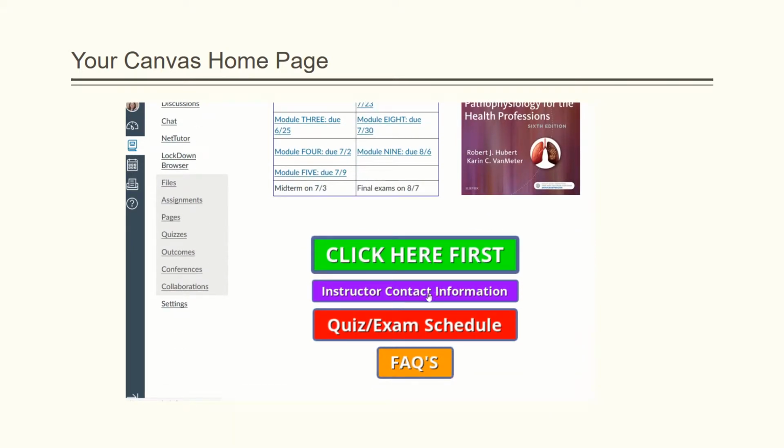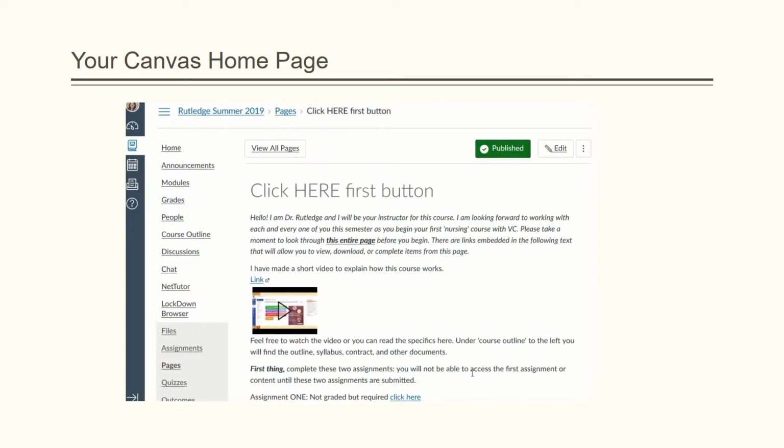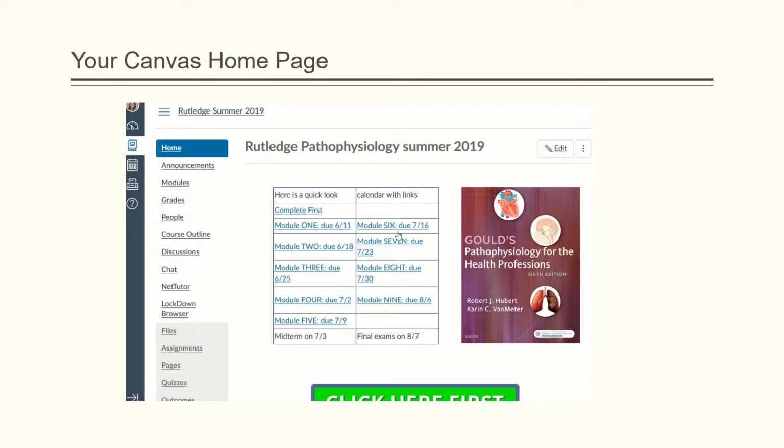Let's finish looking at it, see if there's anything else we need to do on there. First thing first, this is the textbook that you need, but you also have to have an access code in order to do the activities, practice exams, and to do the modules that are included in this course. Again, the only grade that you're going to receive for this course are the weekly quizzes that you take with the lockdown browser. Your practice quizzes are just for your practice. So you're going to come to the college for a midterm and a final. We're going to talk about that in a minute. And let's go back to the homepage, and then we're going to start looking at that here in just one second.